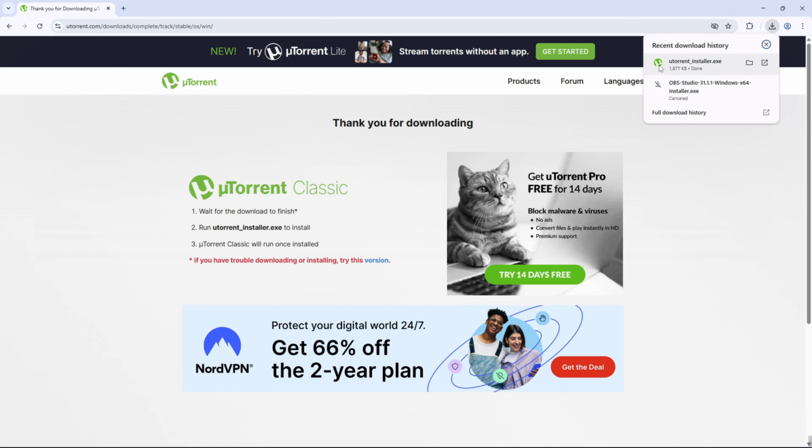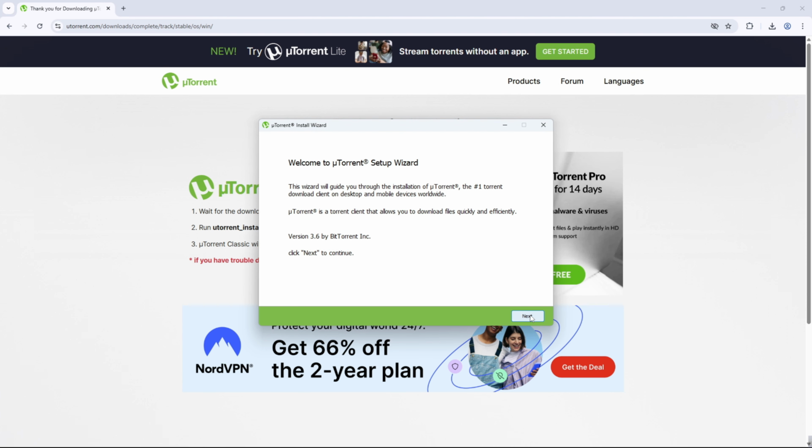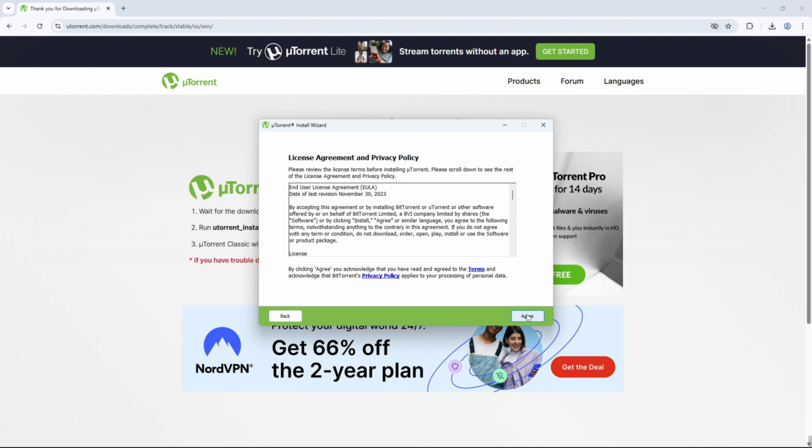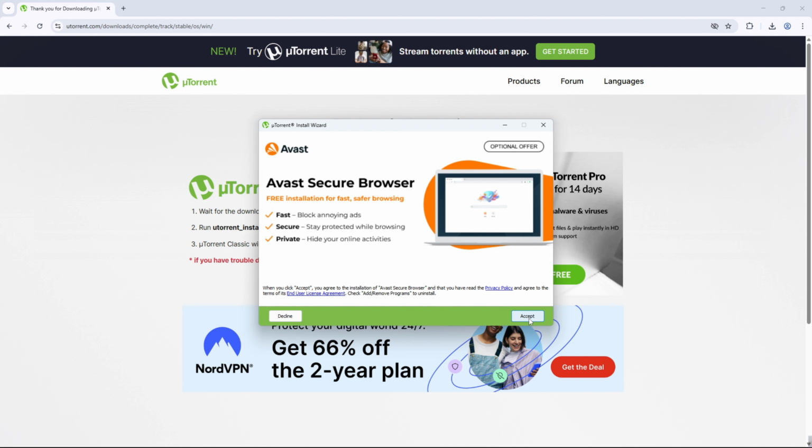Once the download process is complete, then double click on it to install it and hit yes. Now click on this next button. Again click on next. Now you need to agree to their privacy policy and click on accept.